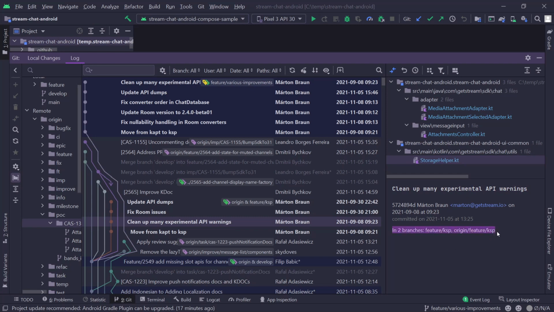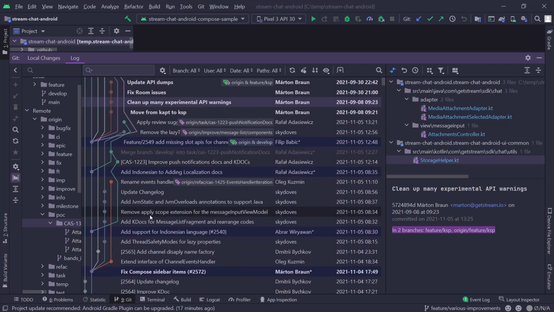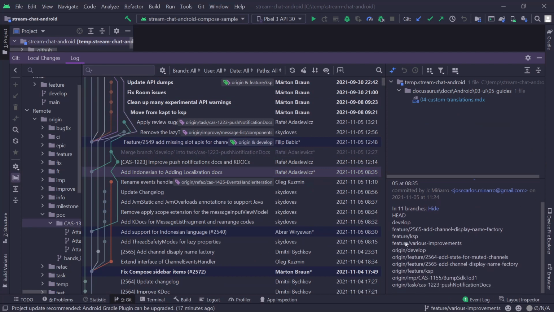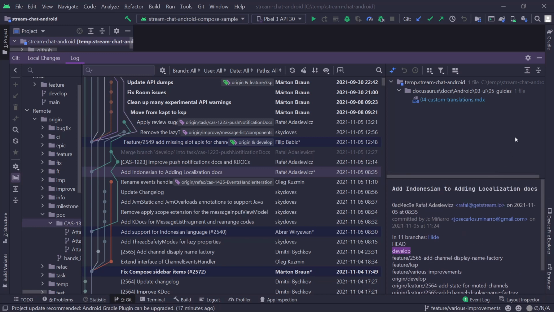And a cool feature is that you can check whether a commit has been merged into a given branch yet. So let's say that I find something that's already been merged. Then I can see that this commit is part of all of these branches. So for example, I can quickly check that develop already has this commit in it.